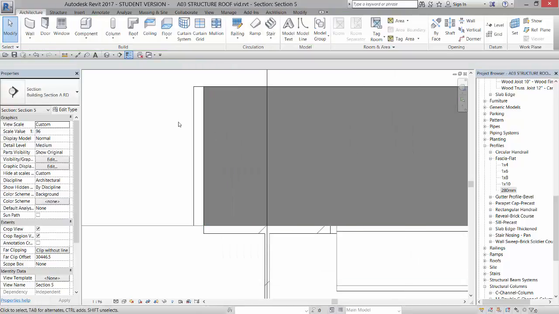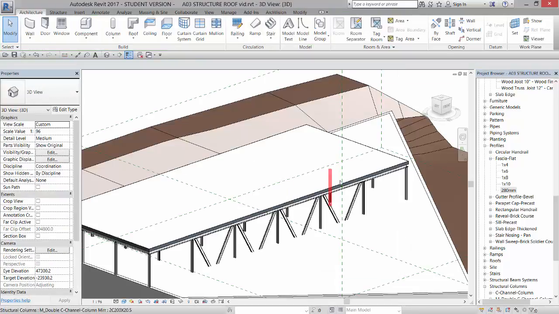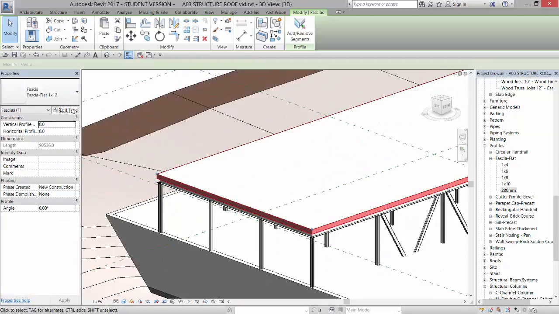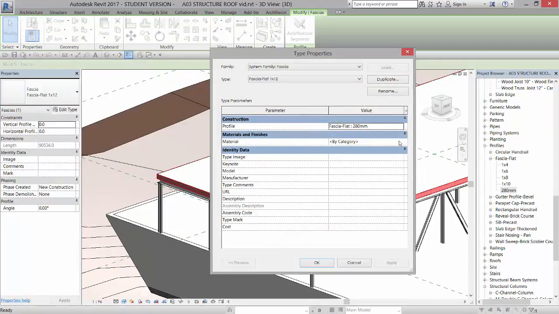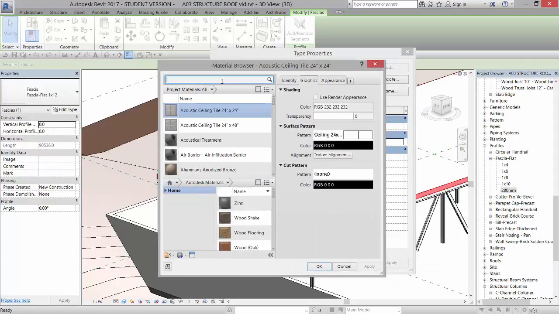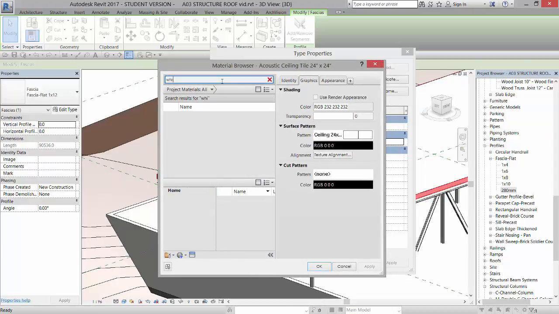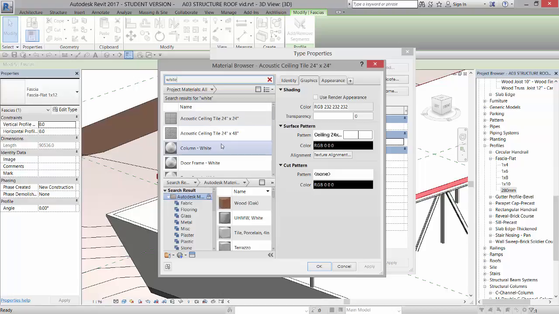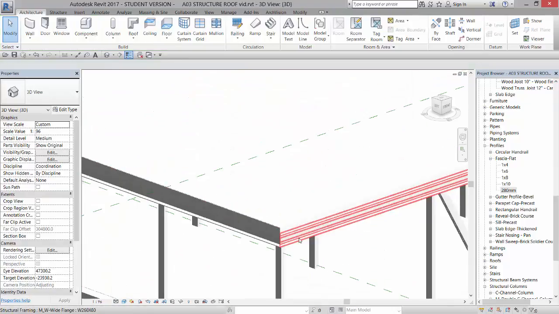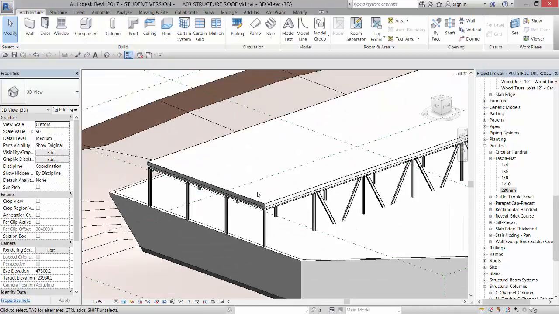All right. So back in 3D, here we are. We can also pick this, go to Edit Type, and put just a basic white, like white column, on the material. And click OK and click OK. And now everything is sort of a uniform white color.